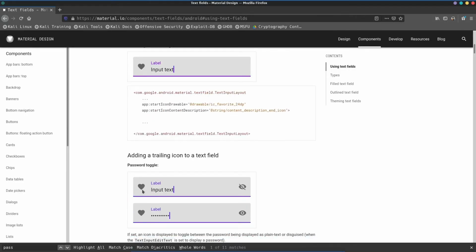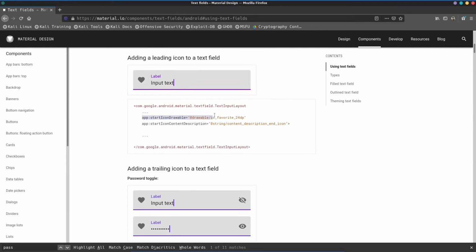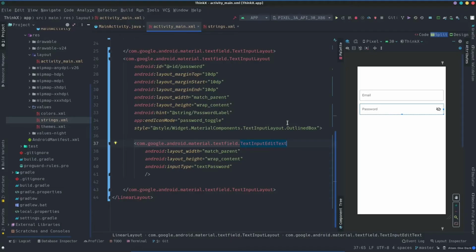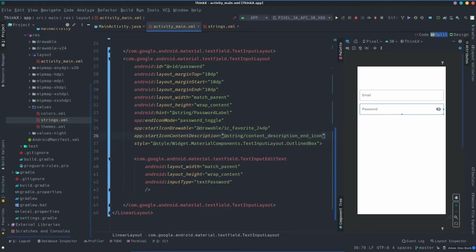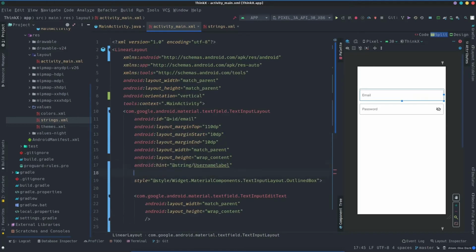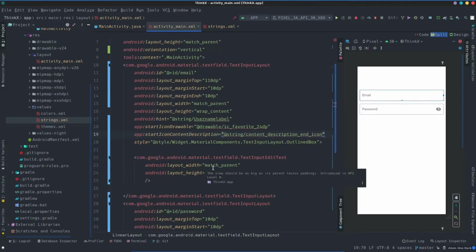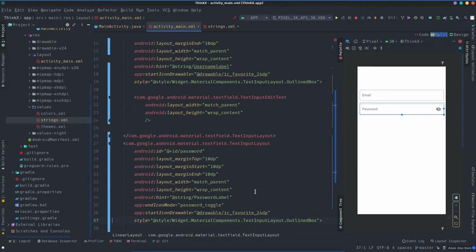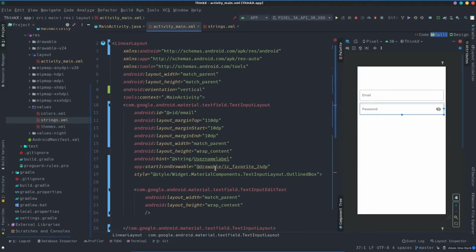Alright, so let's see what else we can do. Let's add some icons to these labels, right? The way to do it is to use these two tags, or you can say these two elements, which I'm just going to copy, and let's paste it here and also here, right? I'm going to paste both of them here, right? And now you can see that we have not created this drawable resource, which is IC favorite.